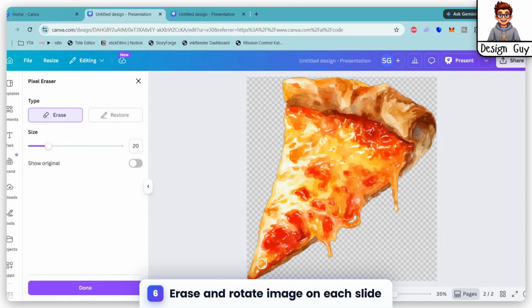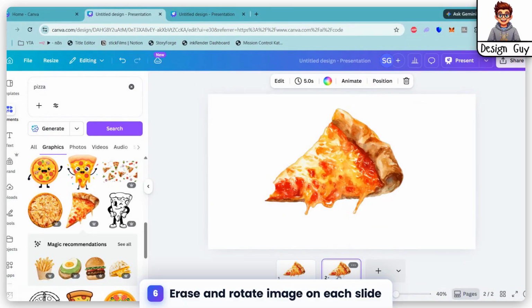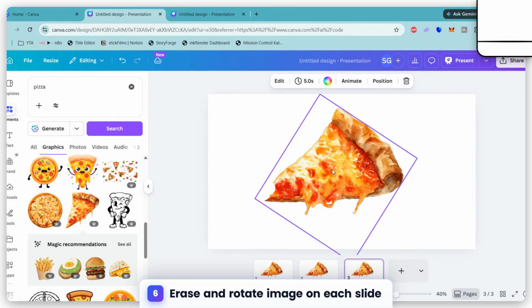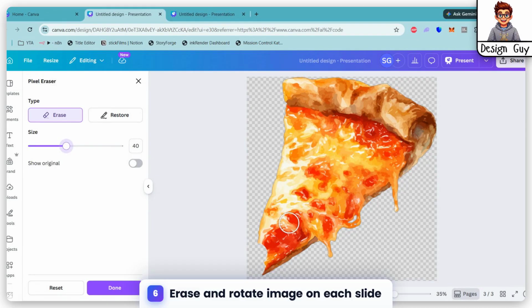In Pixel Eraser, increase the brush size and erase a small portion of the image. When finished, copy the edited image to a new page. Again, select the eraser, increase the brush size, and remove a bit more from the image.